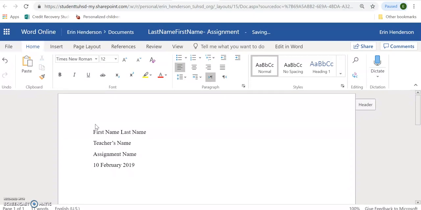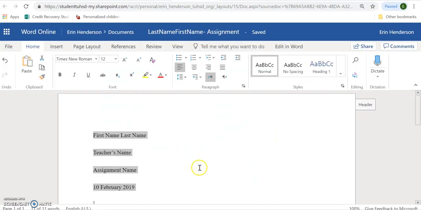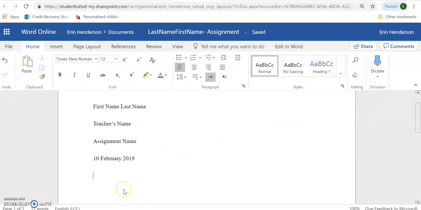Now I want to go ahead and click Control A. That highlights everything. And I'm going to click on this little arrow here next to paragraph, and I'm going to change my line spacing to double. That gives you a little bit more space in between. All of your MLA documents should always be double spaced.